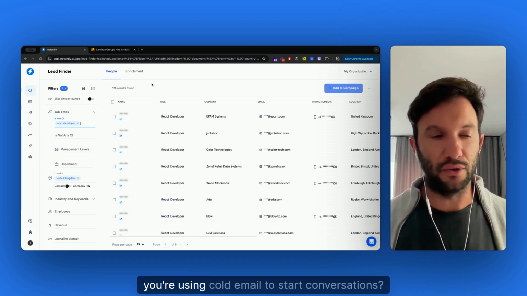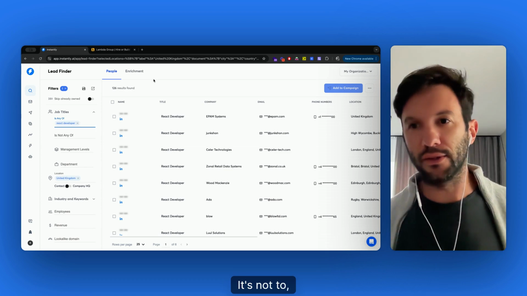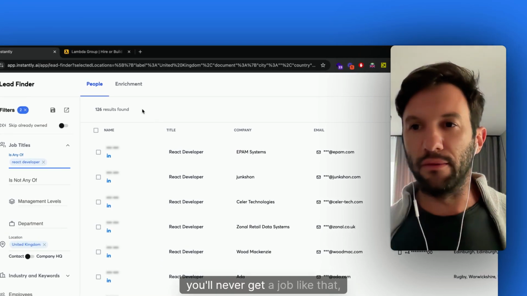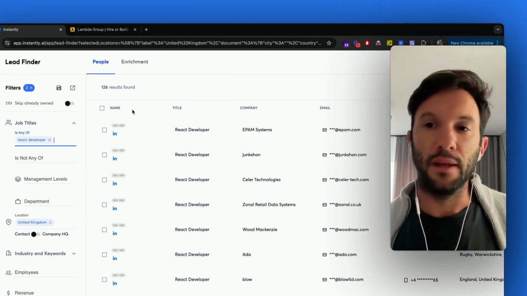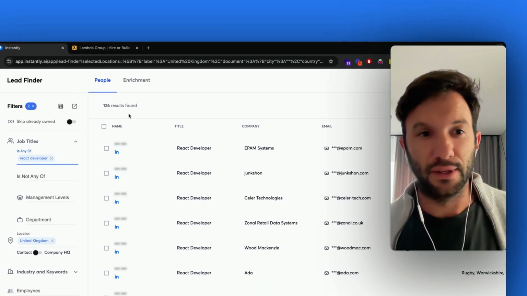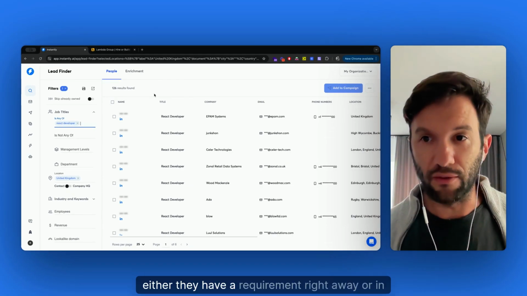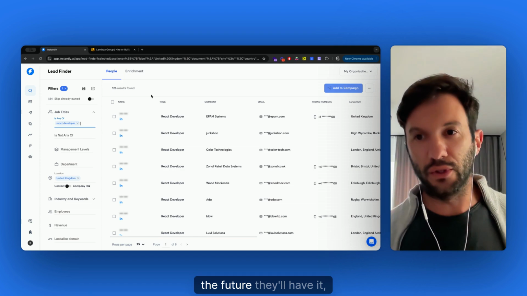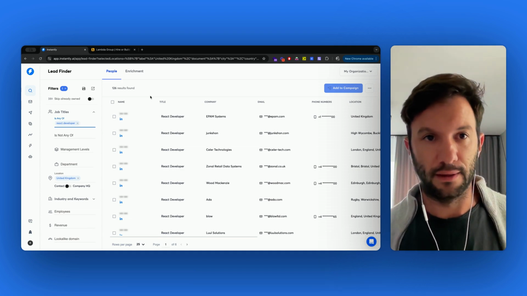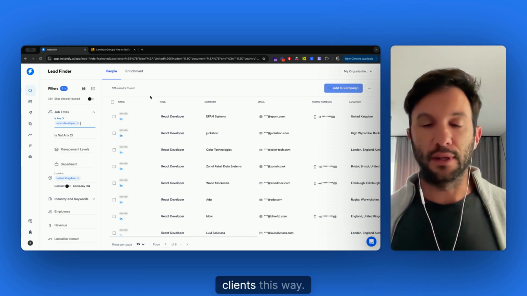So you're using cold email to start conversations. It's not to say, hey, I'm a freelance React developer, hire me. You'll never get a job like that. You might, but it's very unlikely. More than likely you'll start a conversation, someone will get to know you, and either they have a requirement right away, or in the future they'll have it, but they'll remember you, and then they'll reach back out to you again. So you're developing a network of potential clients this way.